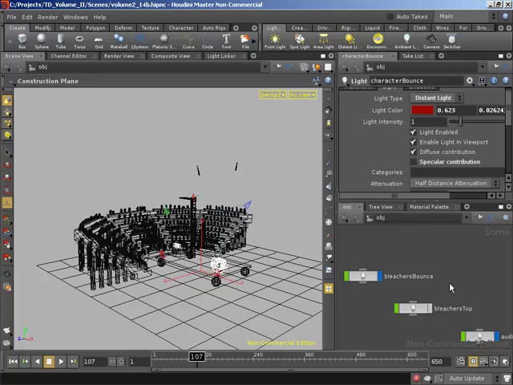And with that, we've added shadows to our bleacher's top-down light. And in the next video, we're going to go ahead and add our rim lights for our audience.